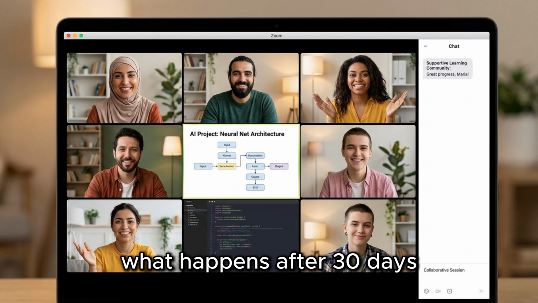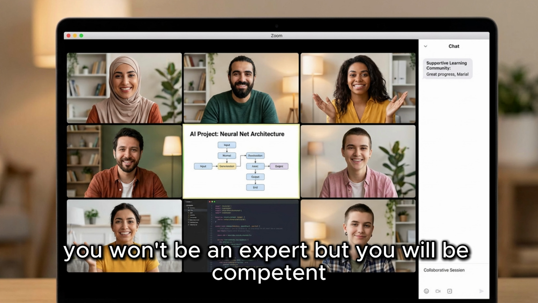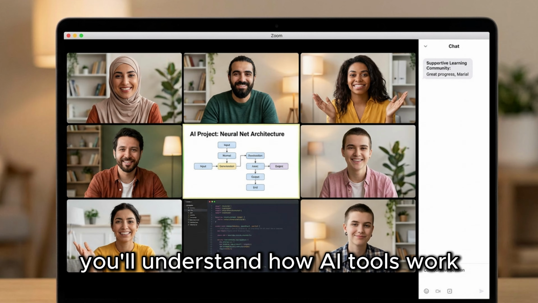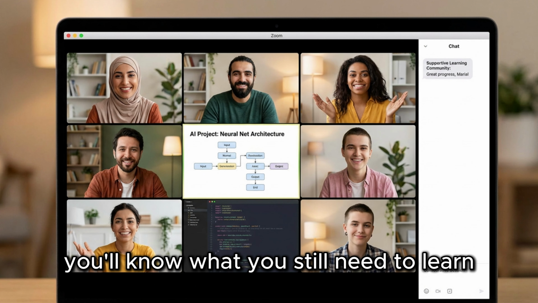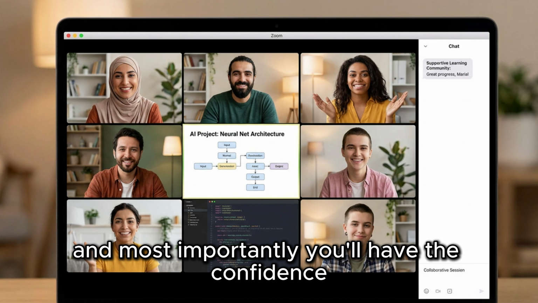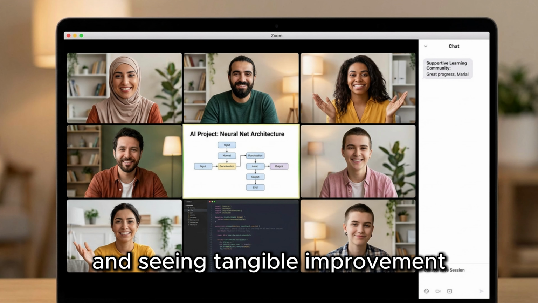What happens after 30 days? After 30 days of consistent practice, you won't be an expert, but you will be competent. You'll understand how AI tools work. You'll be able to generate decent content. You'll know what you still need to learn. And most importantly, you'll have the confidence that comes from completing a challenge and seeing tangible improvement.